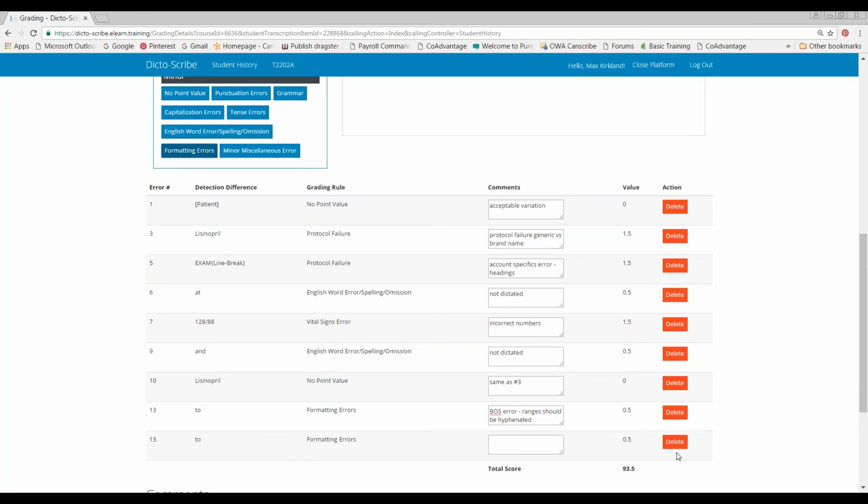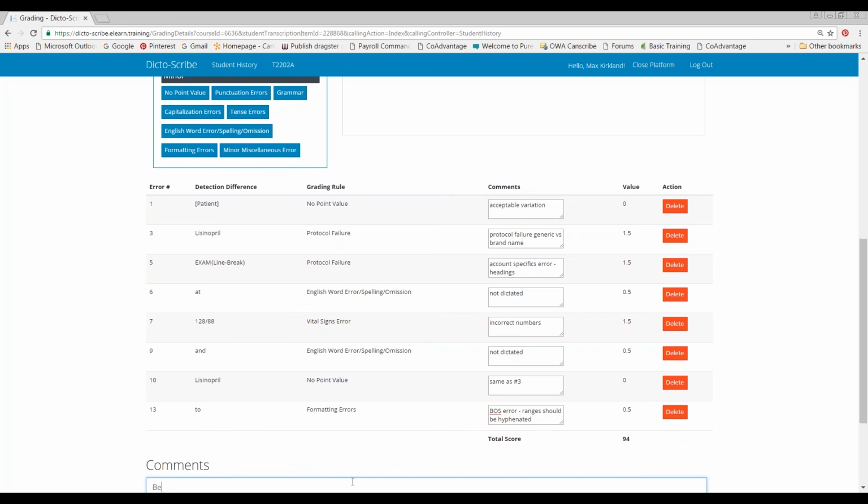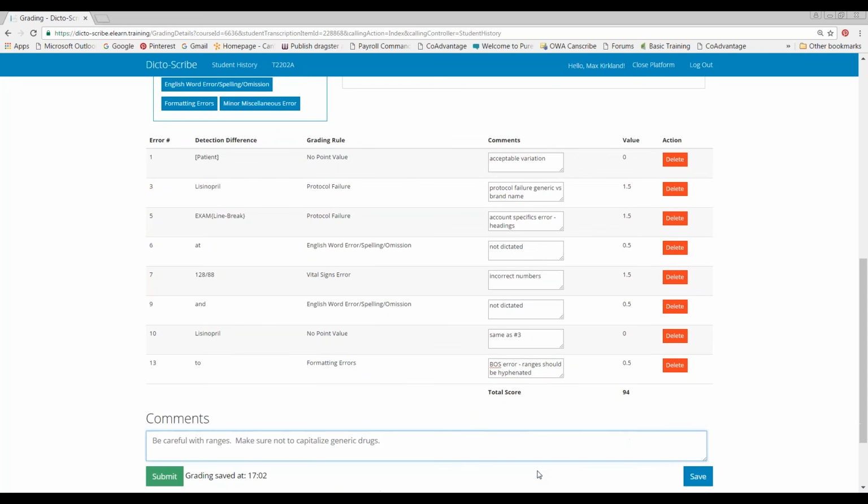If we had accidentally clicked one more time on that, you can see that it would add another error to the bottom, that was incorrect. We've marked it twice, and we can just hit delete to delete that. You can also use the delete if you want to just delete the error and assign it a different error code. Finally, we can add a little comment down here at the end. Be careful with ranges. Make sure you do not capitalize generic drugs. These are types of comments that you might make to yourself to help you remember.